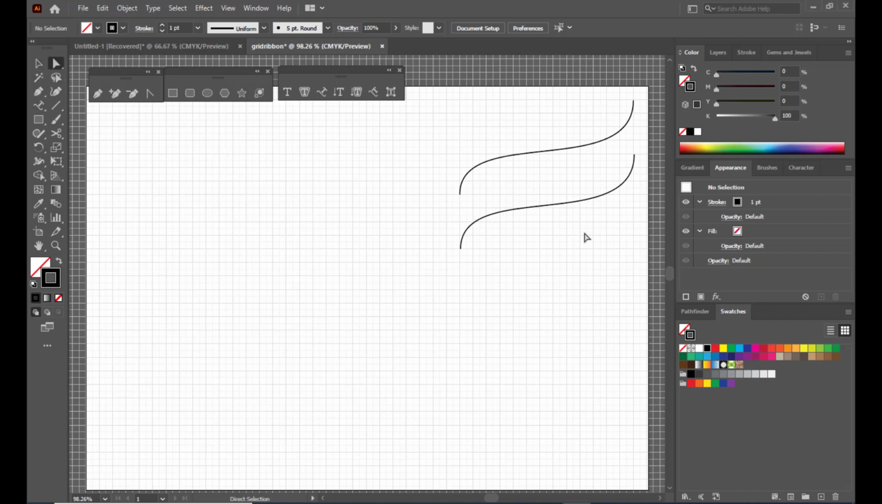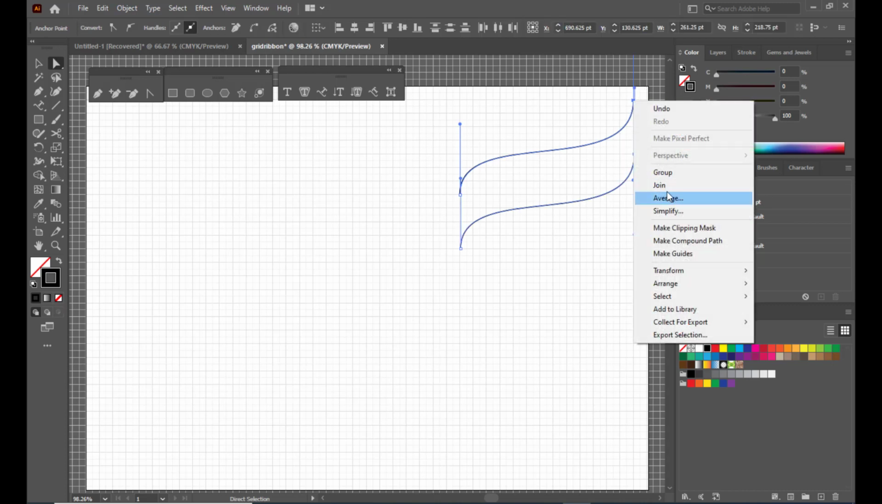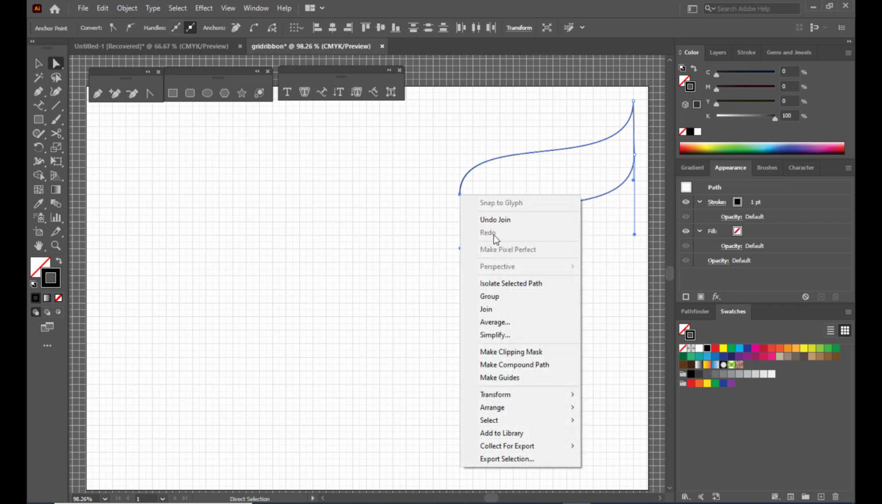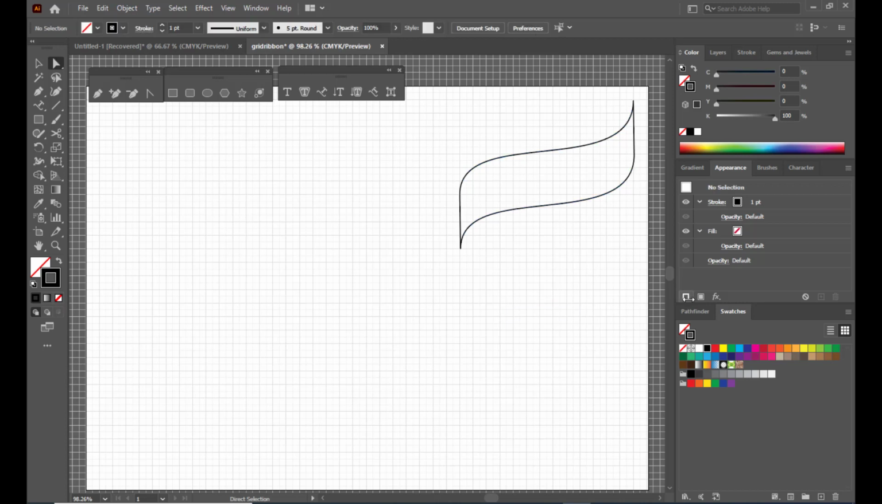So here what we'll do is we will just select these 2 points simply by drawing a selection around these 2 points, and we'll right click and then select join. Right, we'll do the same thing for the right side points. Just draw a selection to select the left side points and then simply right click and select join. That's it. So now we got a shape.